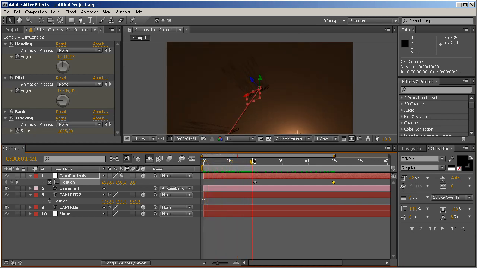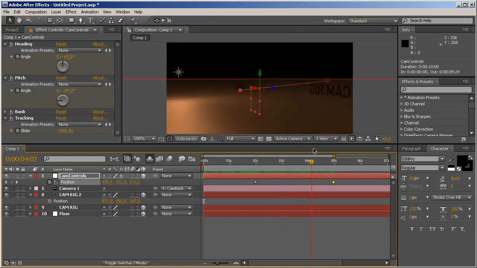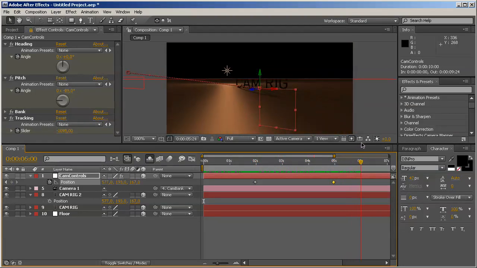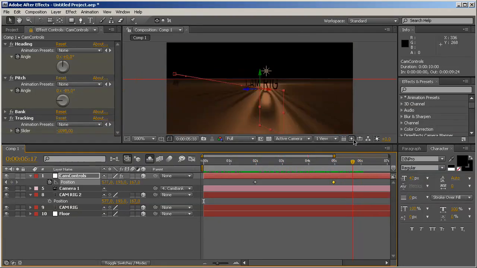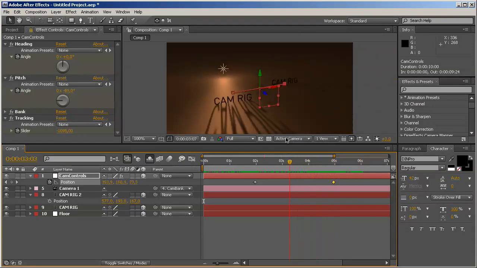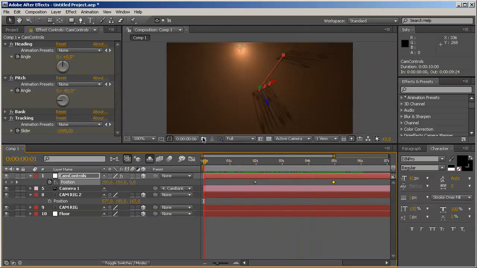We'll start orbiting around this one, and now the point of interest, or the point of origin, the center of our scene, is oriented around the second text layer, as you can see. So very simple tricks to do pretty complex and smooth looking camera motion using a very simple camera rig.